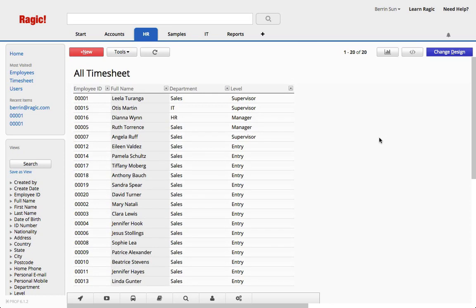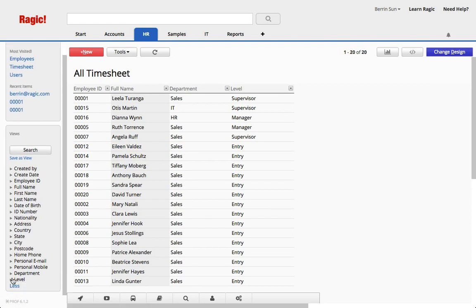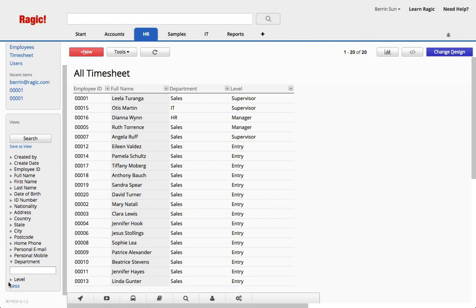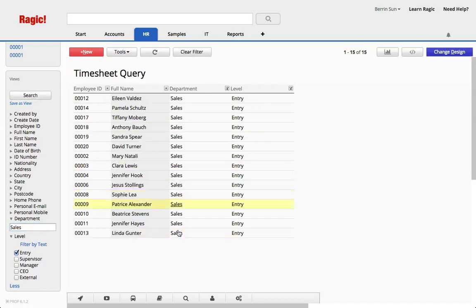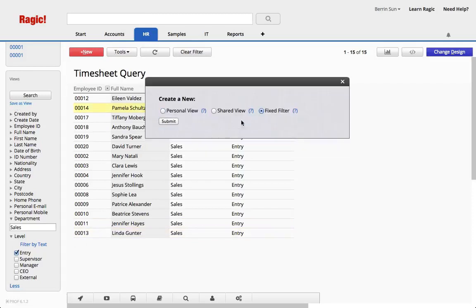Alright, so right now I don't really want to see the supervisors or managers, so I'm going to filter them out. I only want to see entry-level people in the sales department. So let's choose that from here and search. So that filtered the ones that we don't want out, and I'm just going to save this as a fixed filter so I don't have to do this every time I load the sheet.